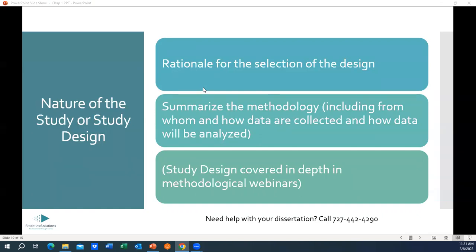Next usually comes a section that's usually titled something like Nature of the Study or Study Design. It's another methods section. Again, this is not a methods webinar, so we're not going to go in depth, but we'll talk a little bit about it. Check what we offer in terms of methods webinars if you have more questions about this.